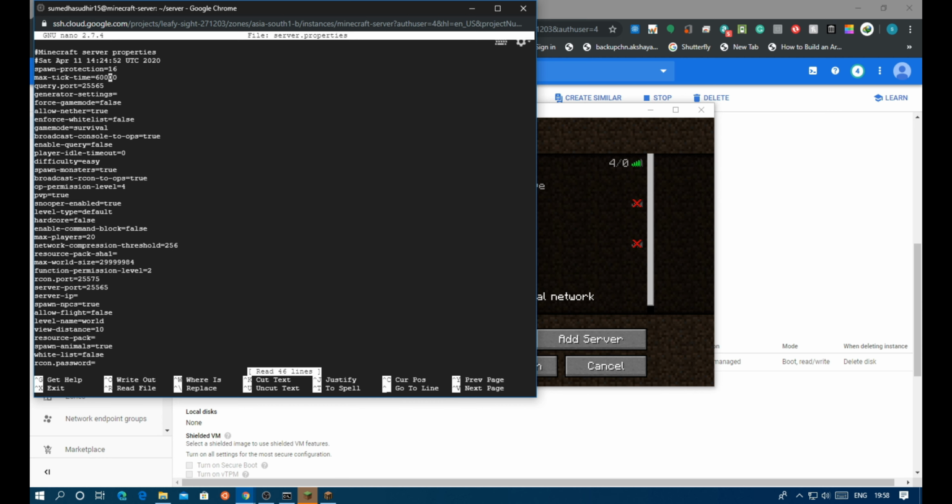So if it's currently 60,000, meaning after 60 seconds, if one tick has taken 60 seconds, then it'll crash. Since this is kind of a low end PC, I'll just put 2 more zeros, meaning 6,000 seconds later it's going to crash. Then this is the port of your server. You can change that if you want.